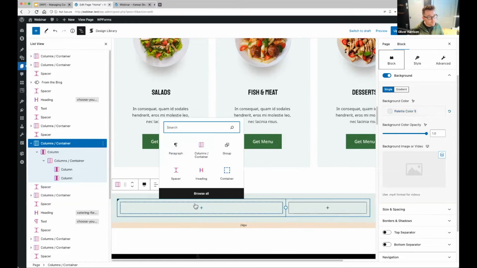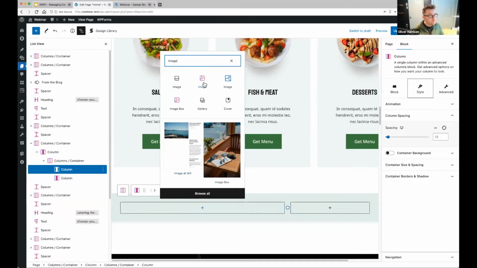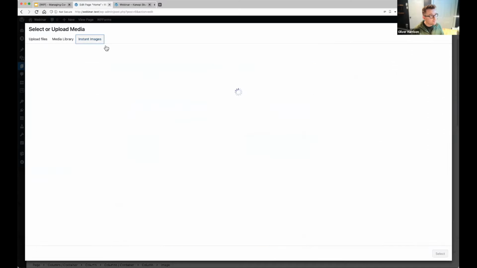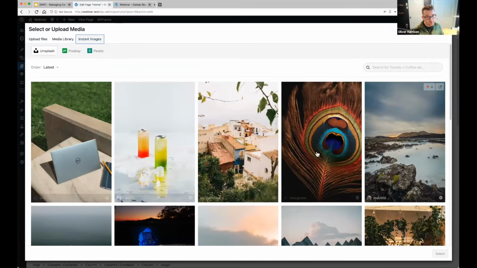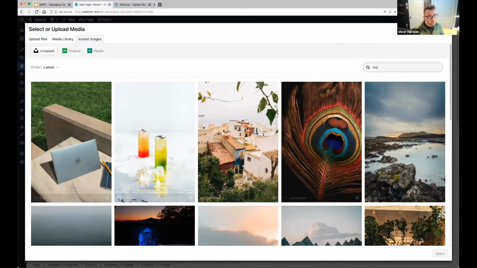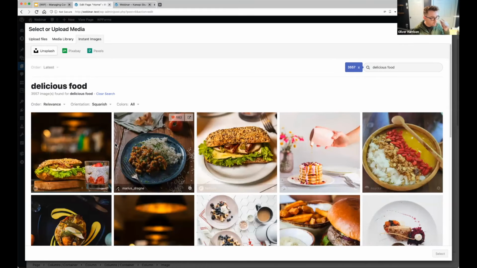Now, inside this one column here, I'm going to put in an image. And I'm going to select from instant images, which is going to allow me to choose from Unsplash, Pixabay, or Pexels. And I'm going to find some delicious food. In fact, I will type delicious food. Let's see what happens. I'm going to choose an orientation of square or square-ish. And this looks pretty nice to me. So I'm going to pick this one.